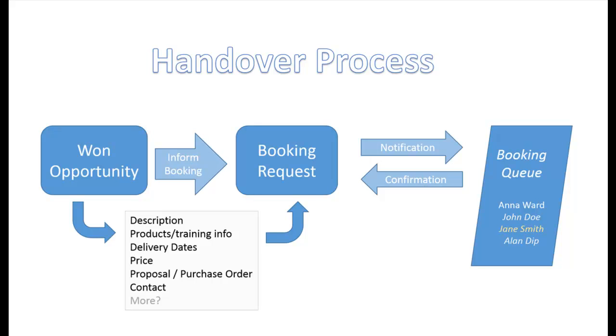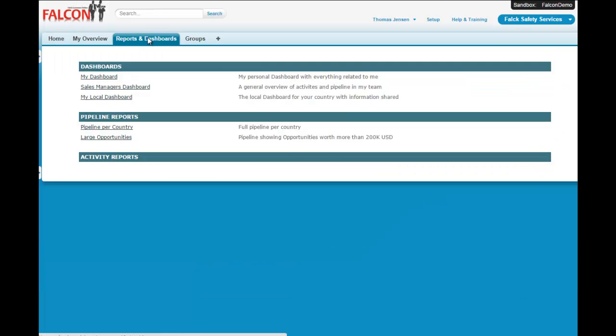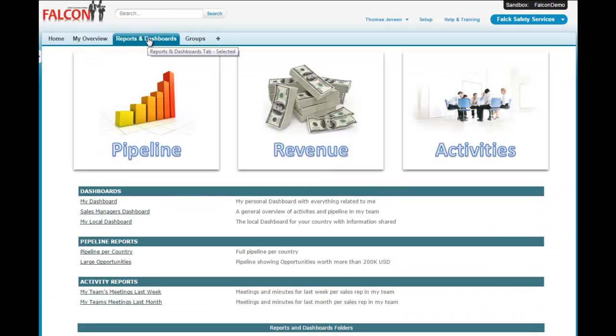Finally, I want to mention that we are working on improving the reports and dashboards as well. We found that it's too difficult to maneuver and navigate through reports and dashboards, so we've made a new screen for you where you can easily find the dashboards that you need. We've added a pipeline dashboard, a revenue dashboard, and an activities dashboard. And underneath there are some specific reports that we want you to have access to.